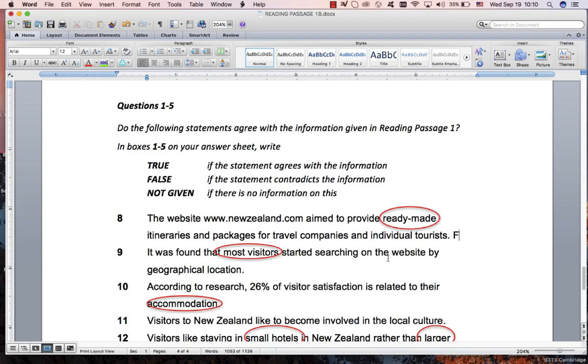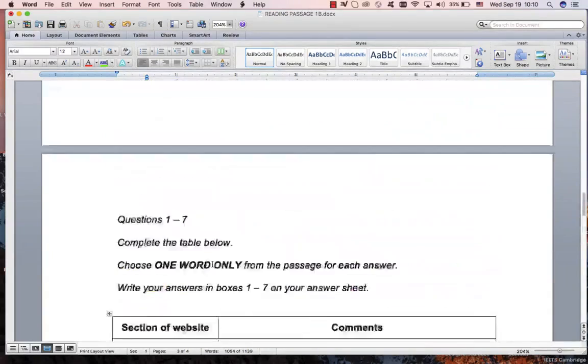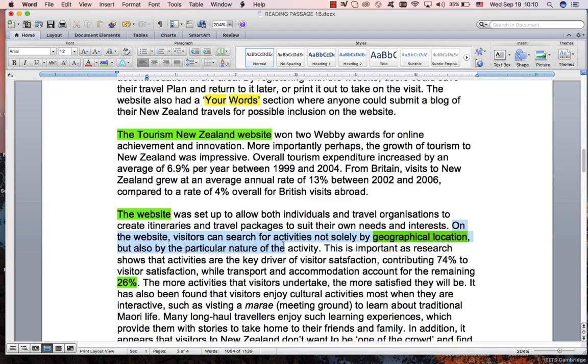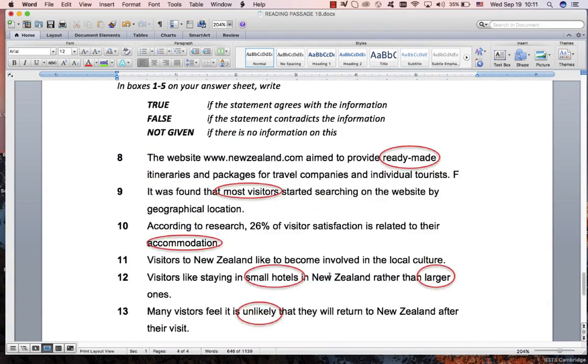Most visitors starting by geographical location. We're over here. Visitors can search for activities not only by geographical but also by where started. I'm looking for started. And I'm scanning. There's nothing there about how did they start. So I don't know if it's most visitors, because actually this is what they focused on. But the thing is, this is a not given. So they focused on nothing because it's not there. There's nothing about them starting.